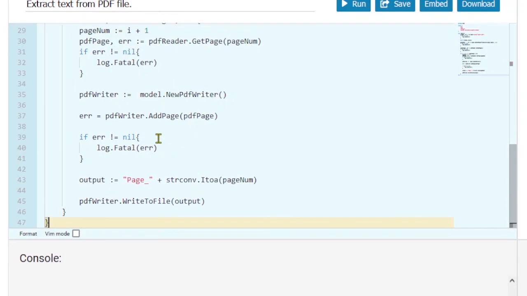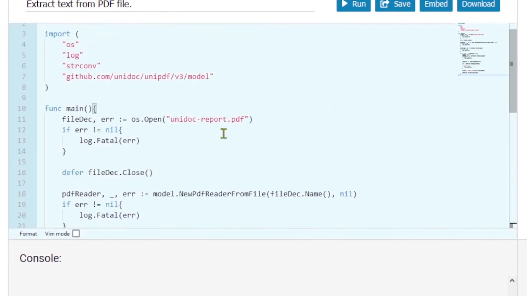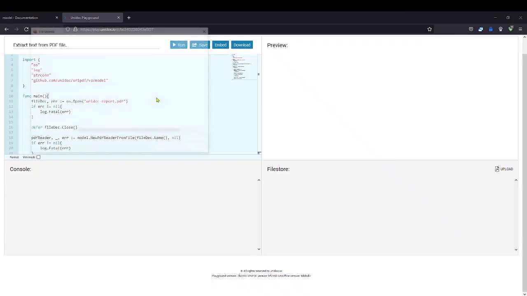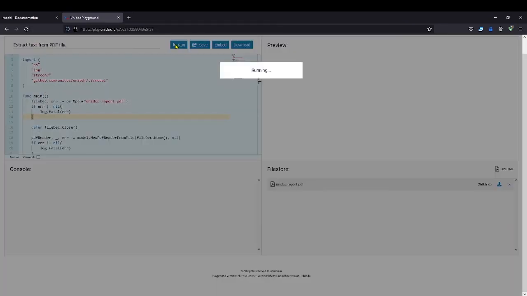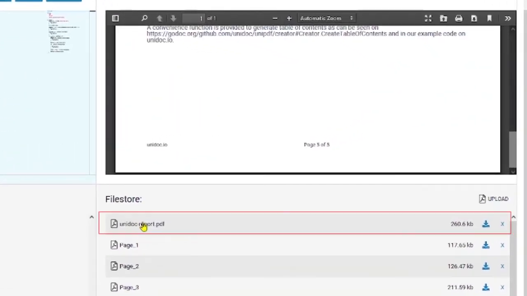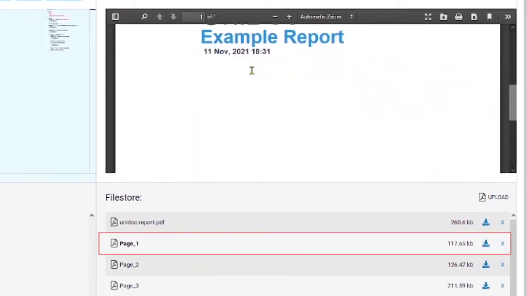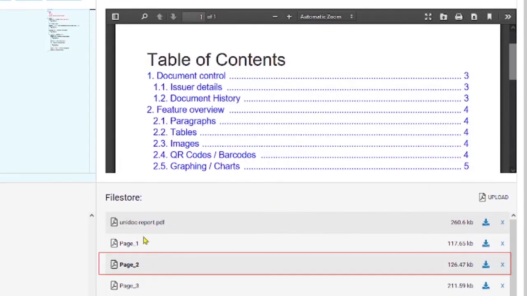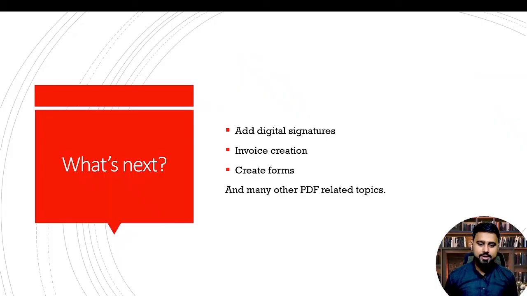Now we can upload the file which we want to split. Upload the file, and now if we run our program, this is my main file, and here is my page 1, and then here is page 2, and so on and so forth.